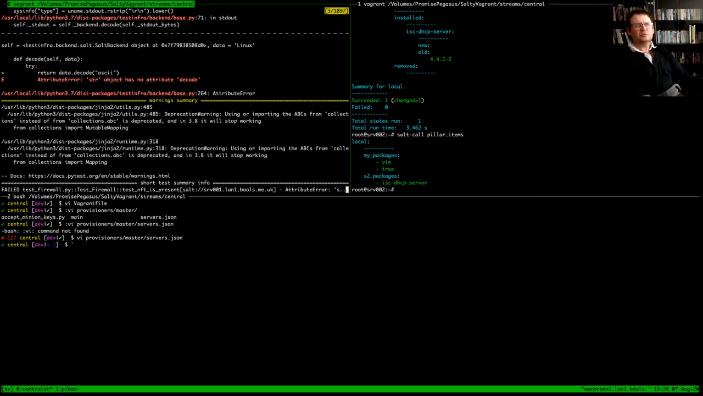So what's it having trouble with? It's having trouble with decoding a string Linux. And this is because of the Salt backend. Now is that because the Salt backend is not properly installed?